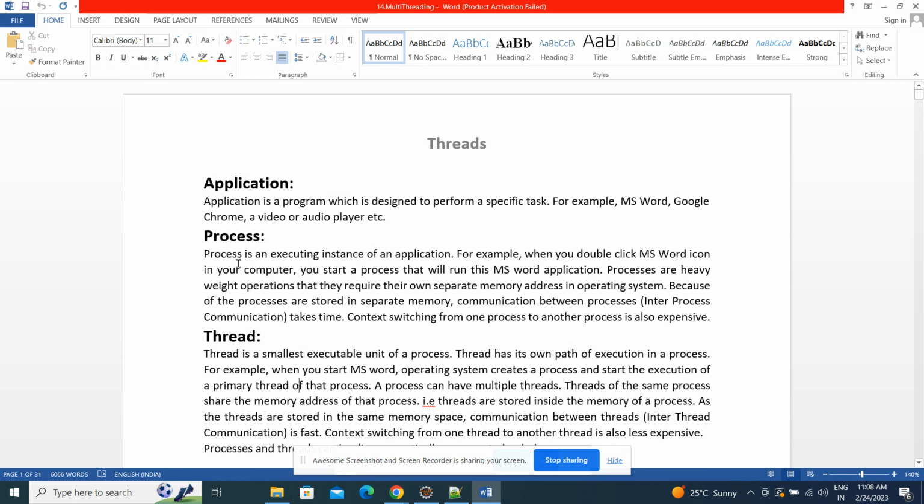Now let's read it. A process is an executing instance of an application. When you double click on the MS Word icon, internally it will start one instance, one process will start to open that application. We'll call it an instance. Executing an instance of an application, we'll call it a process. For example, when we double click on the MS Word icon in your computer, you start a process that will run this MS Word application internally.